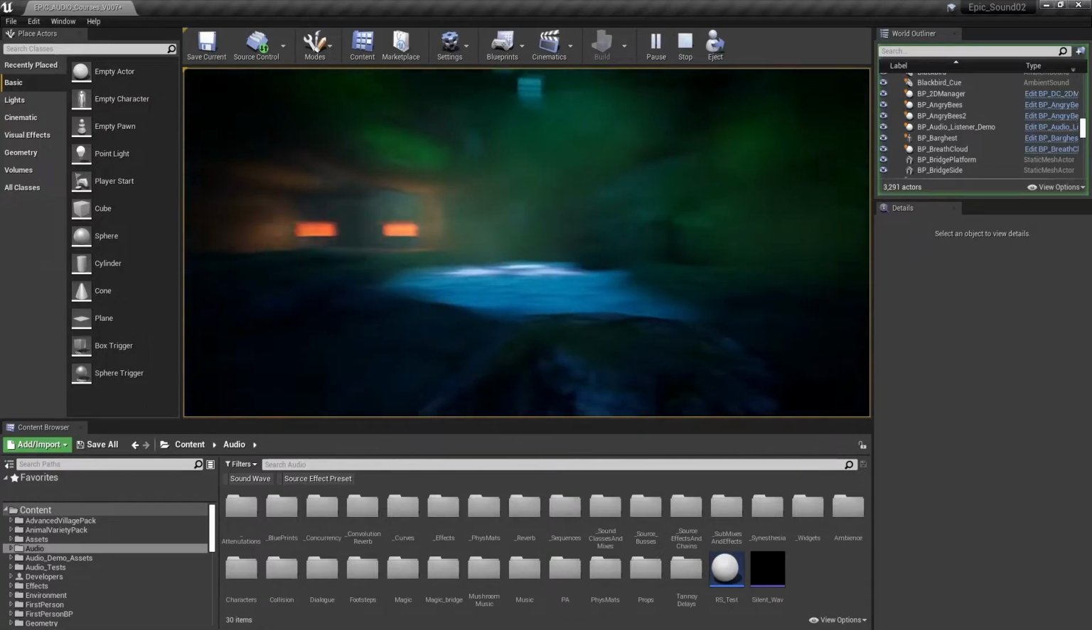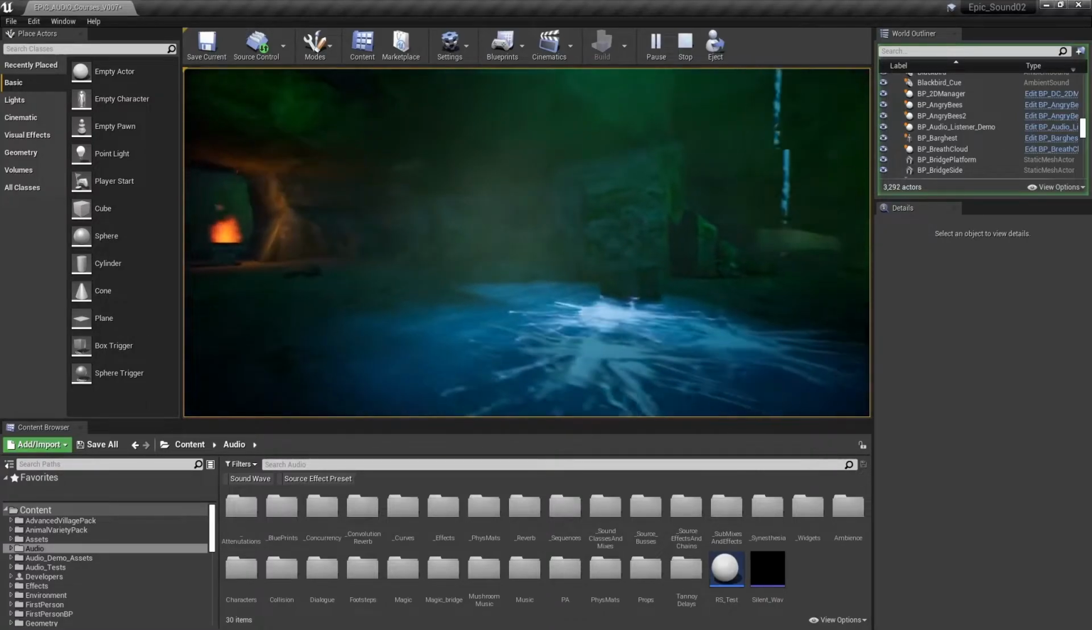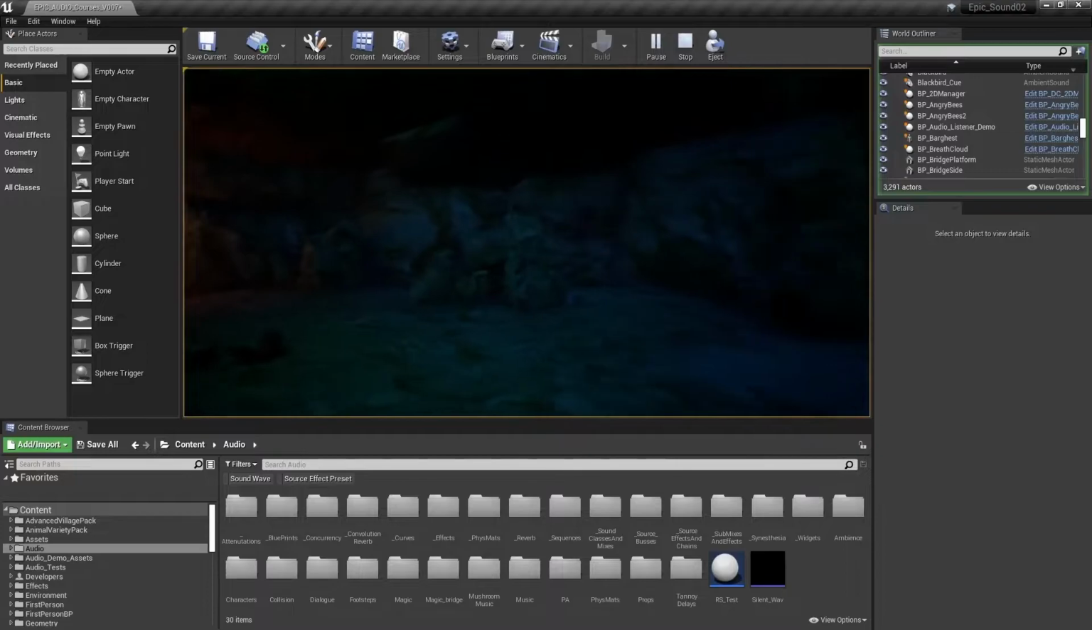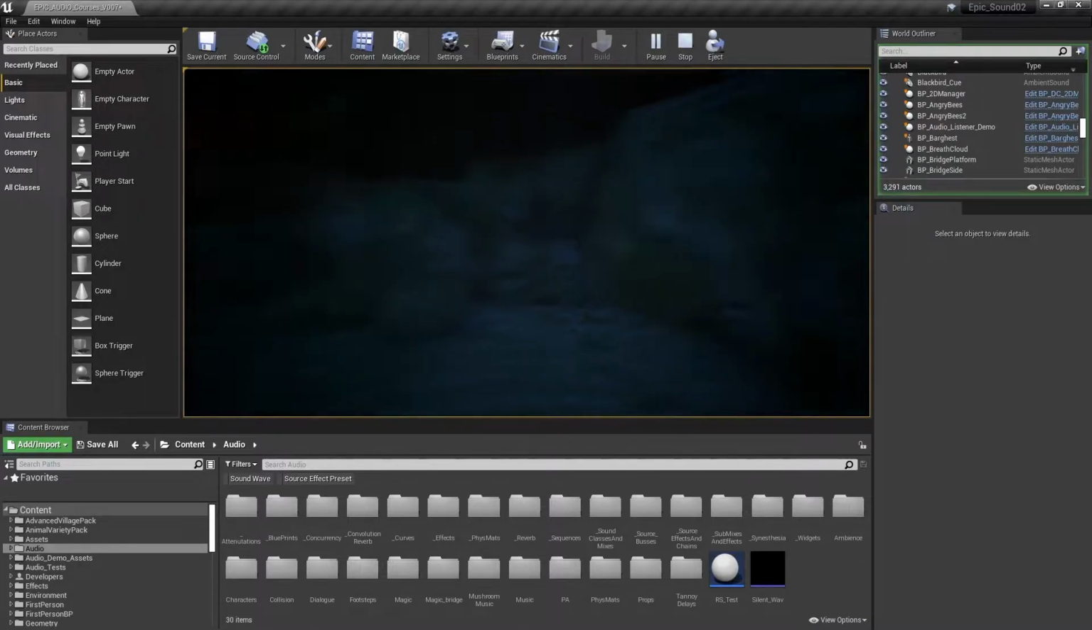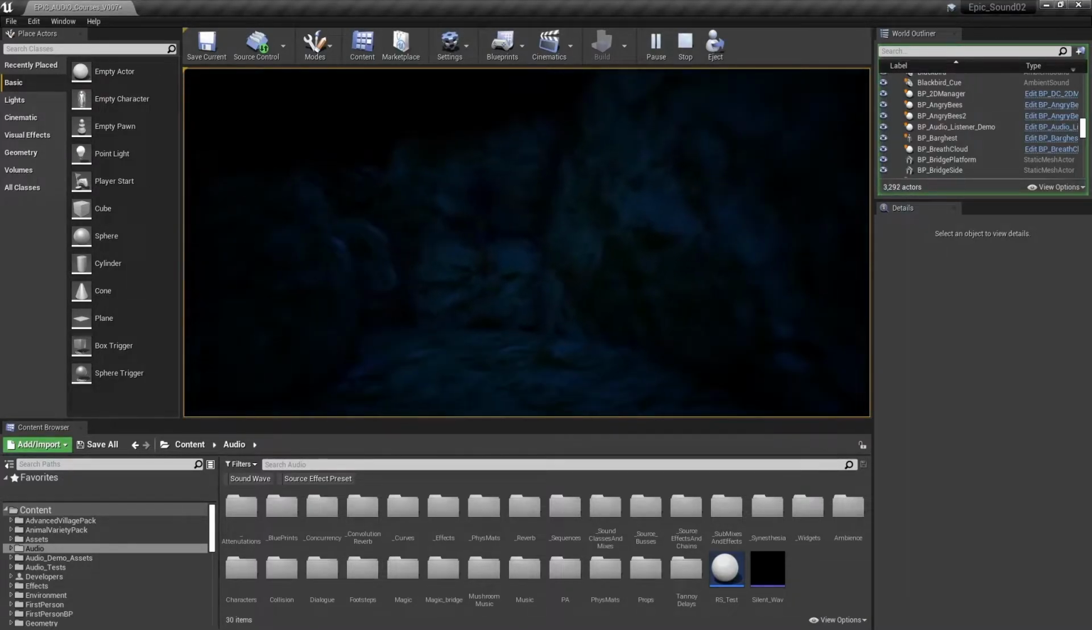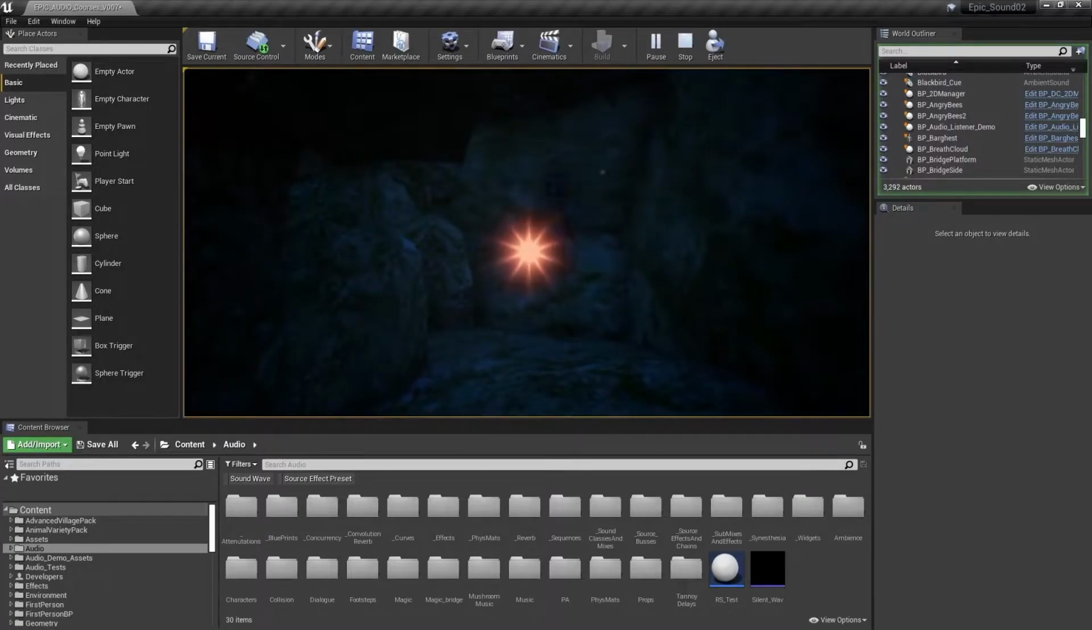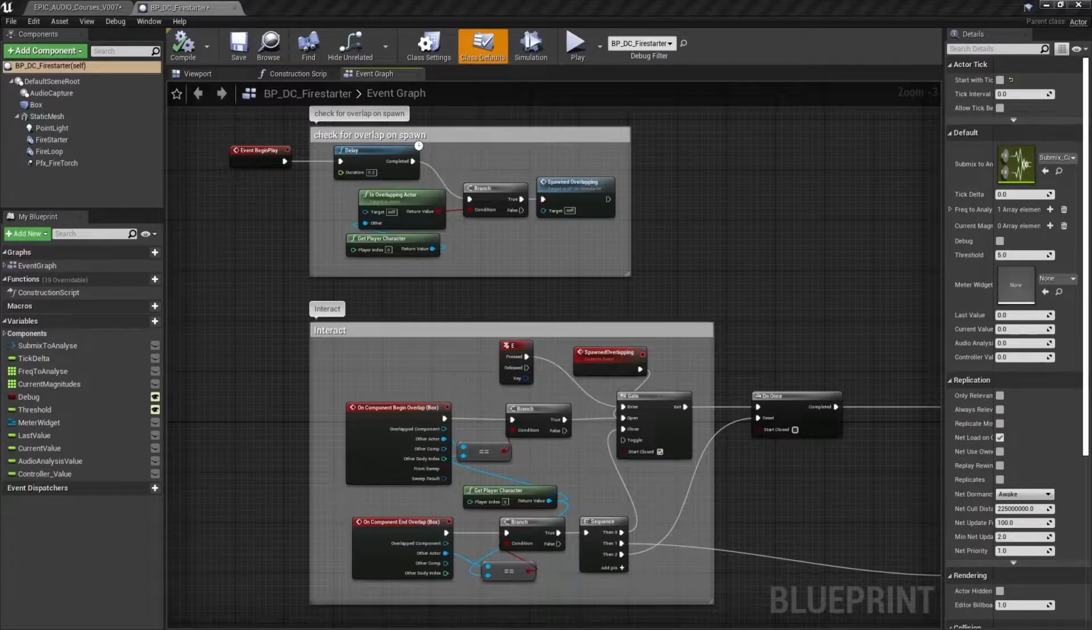Unfortunately, one of these torches has gone out, and this is likely to mildly irritate the ancient gods of this world. However, all is not lost, since the player carries some flint with which to relight the fire. You just need to put your lips together and blow. So this is the blueprint that controls that system, BP DC fire starter.